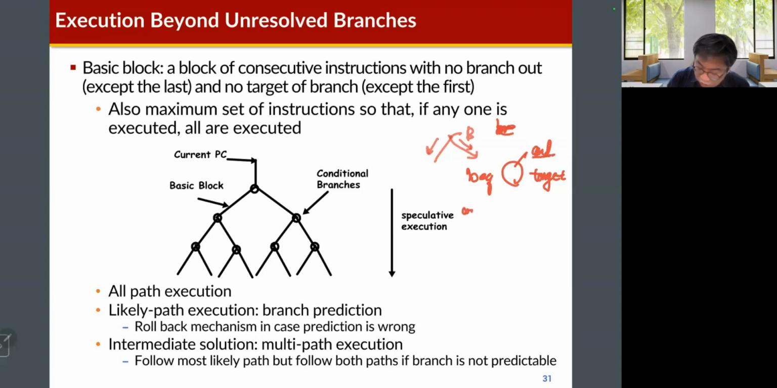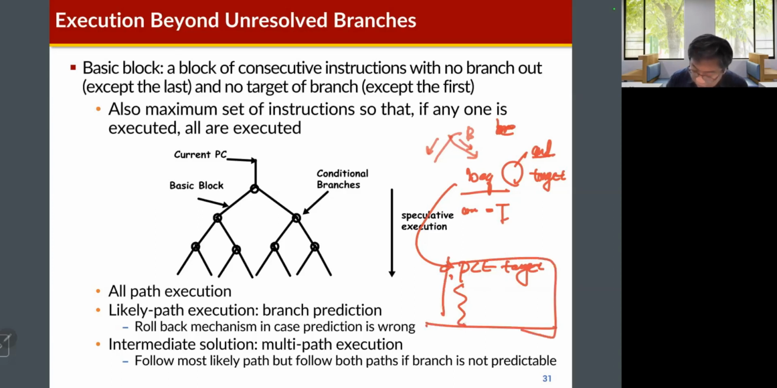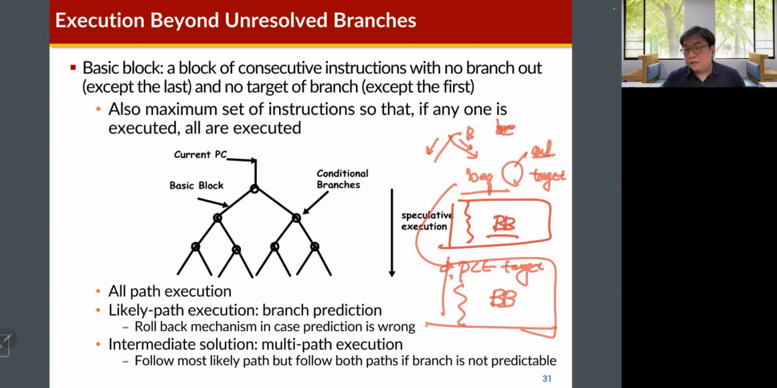And if the condition is true, then the PC is changed to the target of the branch instruction. And after that, some instructions in the basic block are executed sequentially. Then if the result of the branch condition is false, the next instructions, the instructions in this basic block, are executed sequentially.